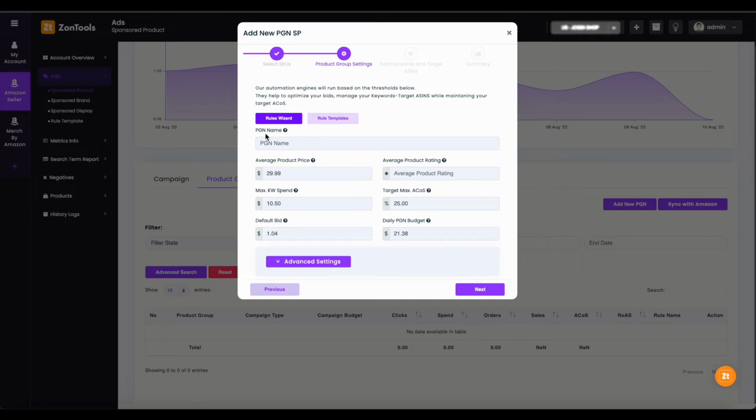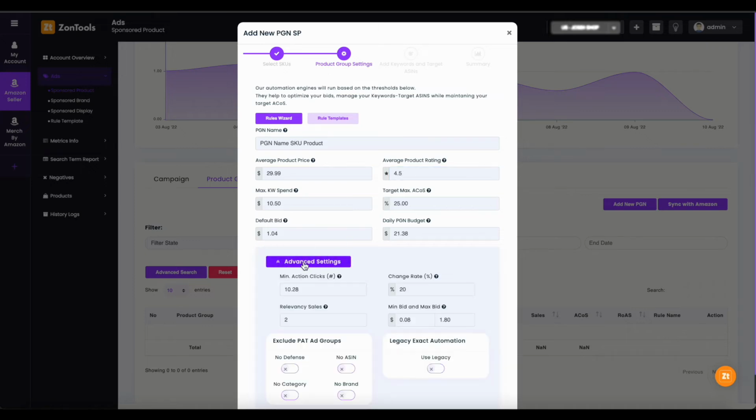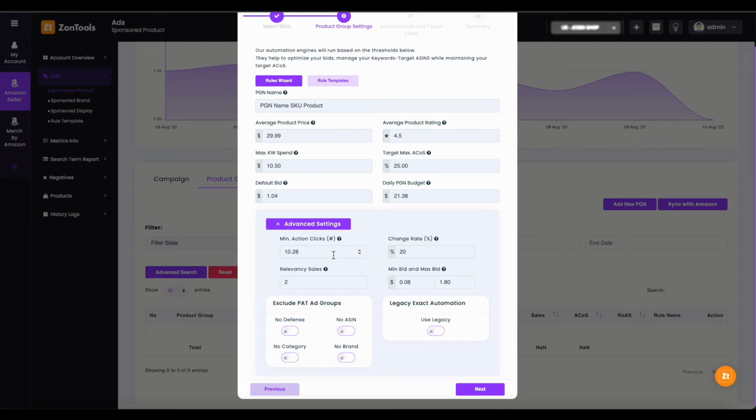The next step is to complete the PGN information. Add your PGN name, you could add the SKU or the name of the product. We also suggest adding the word PGN to easily identify the campaigns created by the PGN. You also have to input your average product rating. Moving on to the next step is to click the Advanced Setting button to make sure all rules are populated.